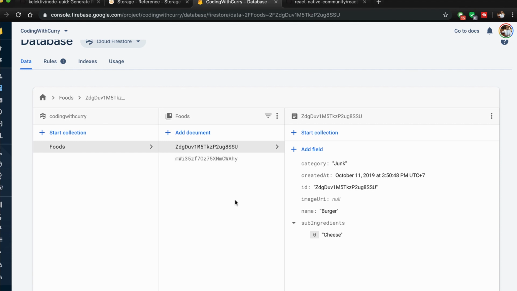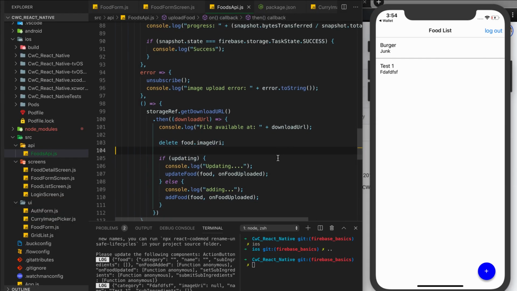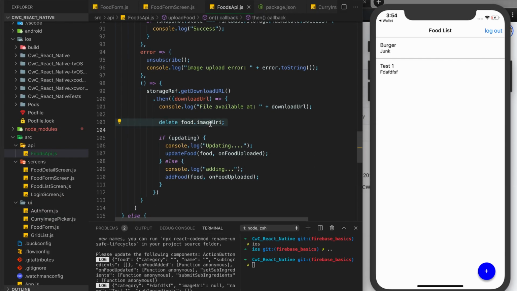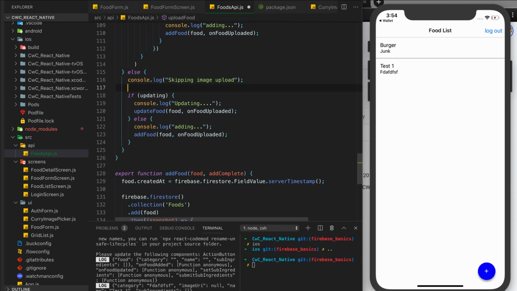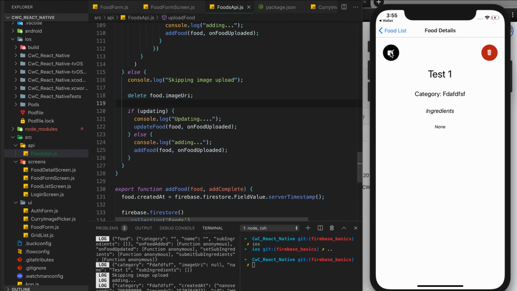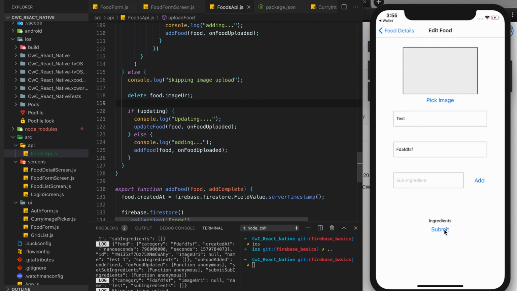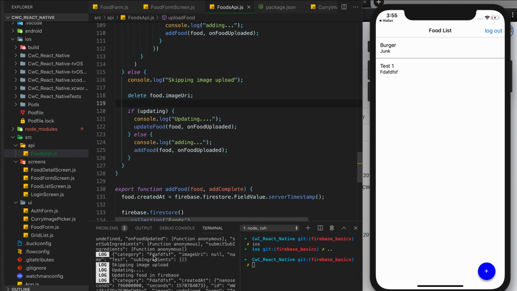And now let's go to our document here. As you can see, it's still there, and that's because I forgot to put it in the correct part. So I want to put it in the else block here. Now let's actually just update this to make it disappear. So let's do test, submit. And you can see down here, we have updating food in Firebase, skipping image upload.